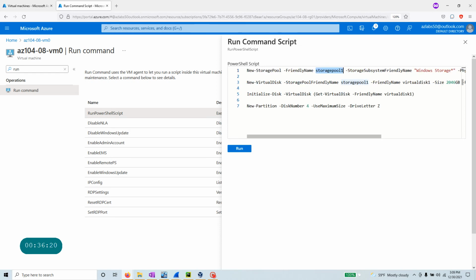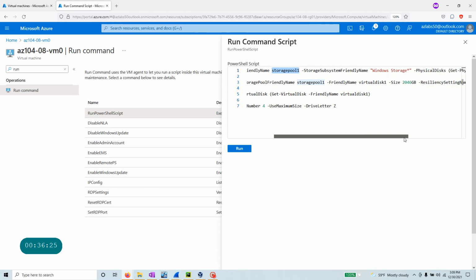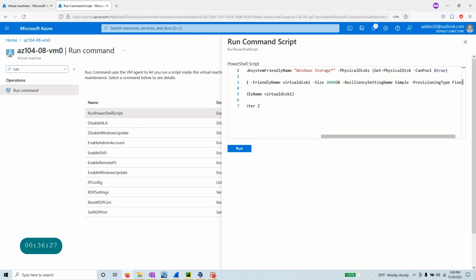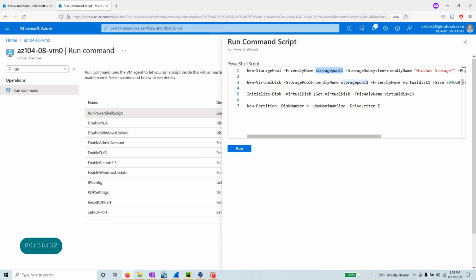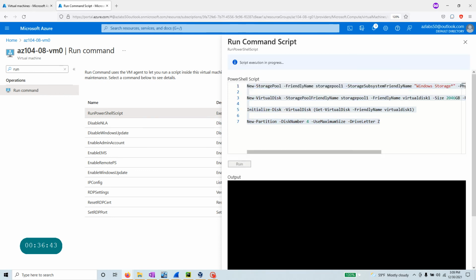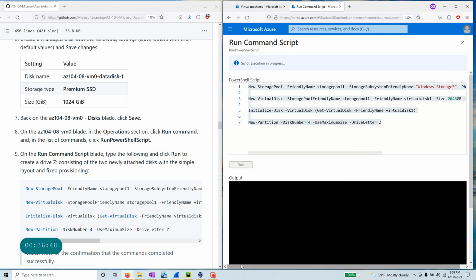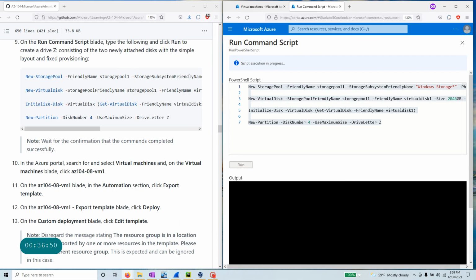A new virtual disk, storage pool friendly name, storage pool 1, friendly name virtual disk 1, size 2046 GB, resiliency setting simple, provisioning type fixed, and then initialize disk, virtual disk, get virtual disk friendly name virtual disk 1, and then here's the partition, disk number 4, use maximum size, drive letter Z. So then run it. So once you understand what they're trying to do, and what's going to happen, wait for the confirmation the command completed successfully. So let's wait.